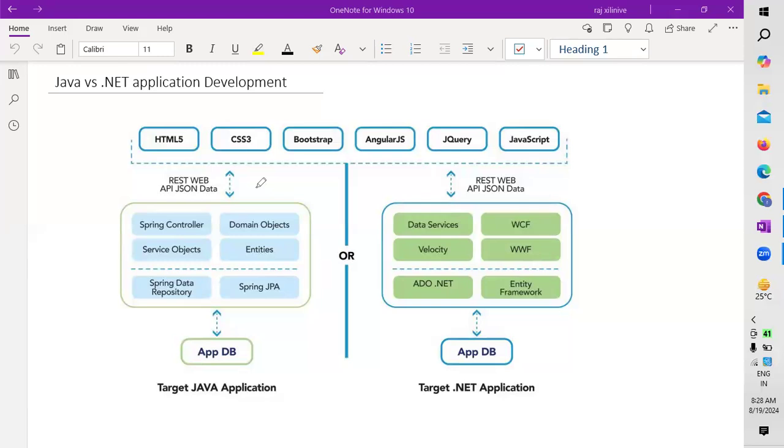But when we are comparing this with .NET applications, there are ADO.NET, WPF, WCF, right? And the required entity frameworks and velocity, right? So all these things come under the middle layer in context to the .NET applications when we try to understand the comparison.